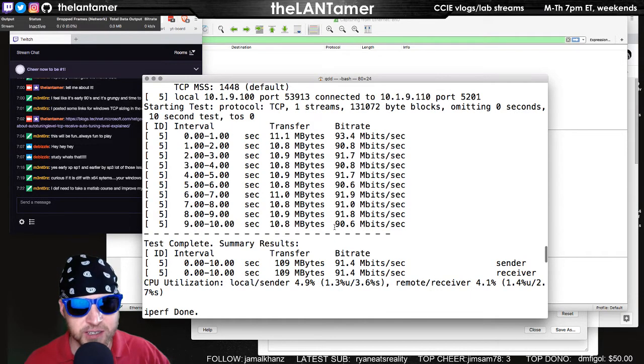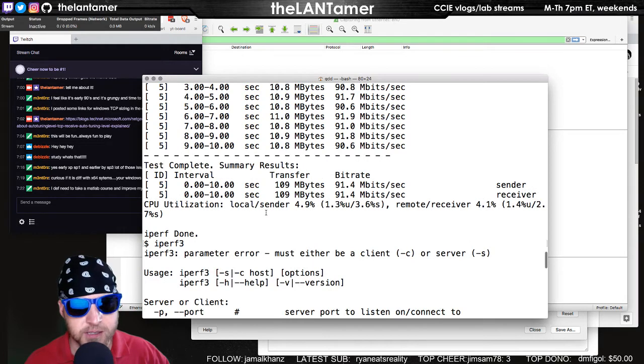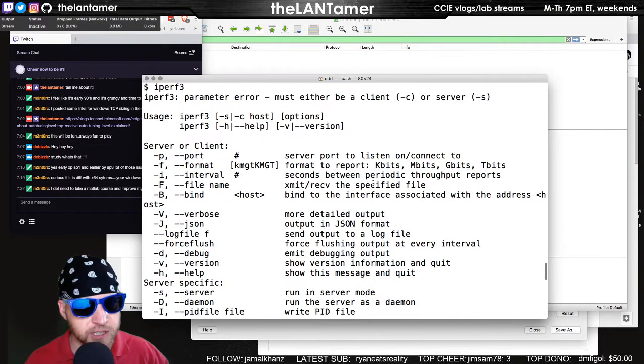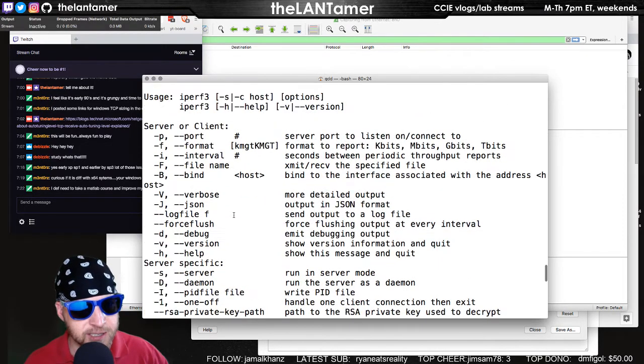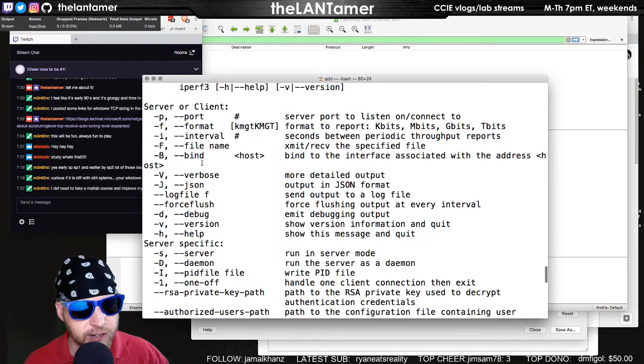So in 10 seconds, I sent about 109 megabytes at a bit rate of 91.4 megabits per second. So let's increase. Let's see how much it takes to break it.